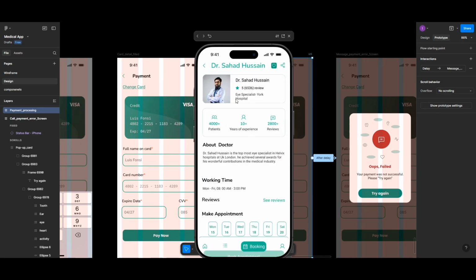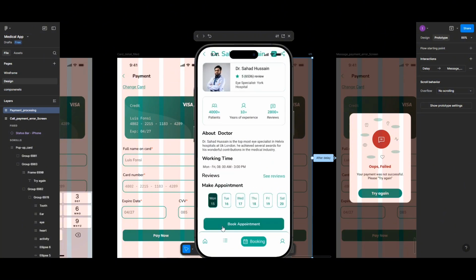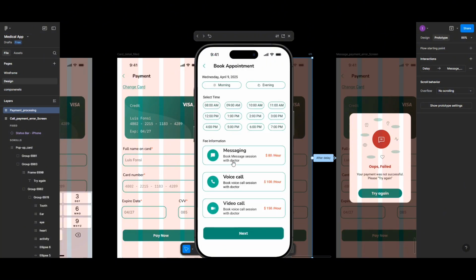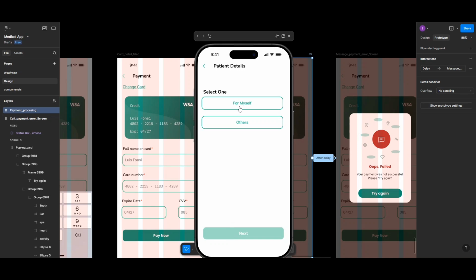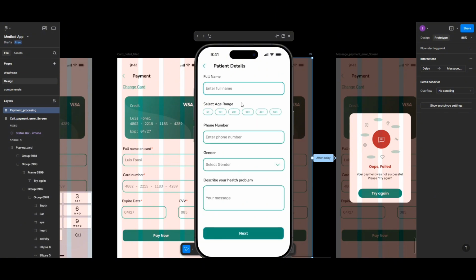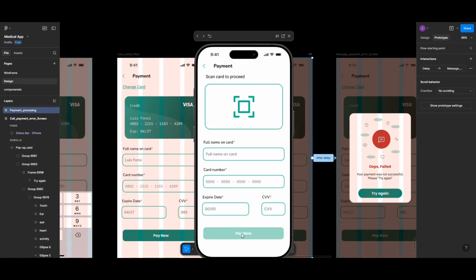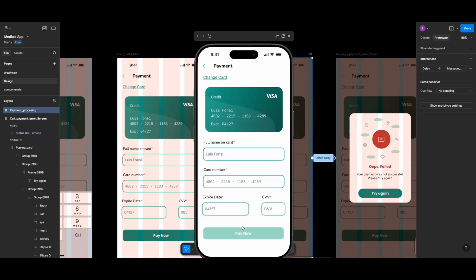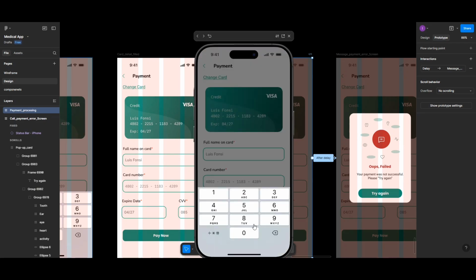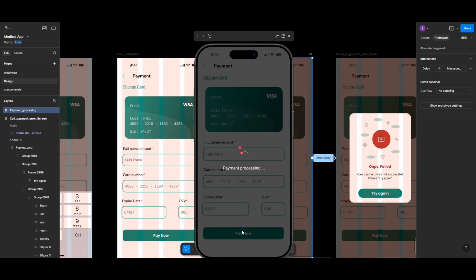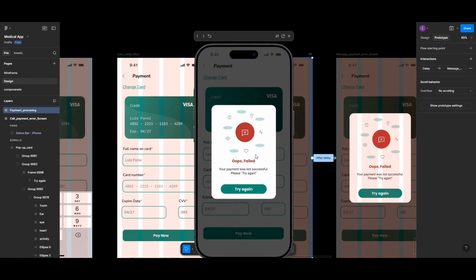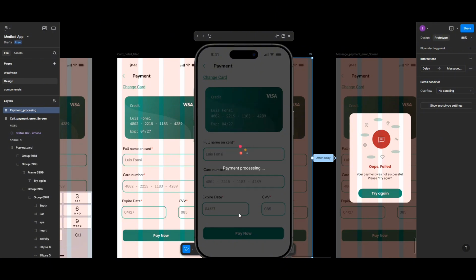Here, choose my time. Next. Time, evening. Next. For myself, and this part too, we will check why it's not responding. So next, and here, choose the dates. Next, scan the card. CVV, process it. Oops, payment not successful. We try again.